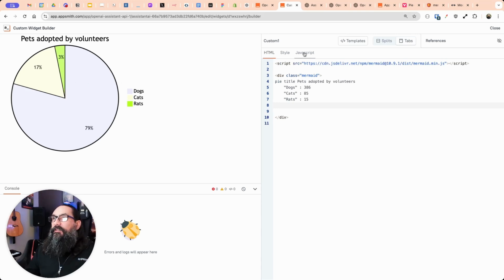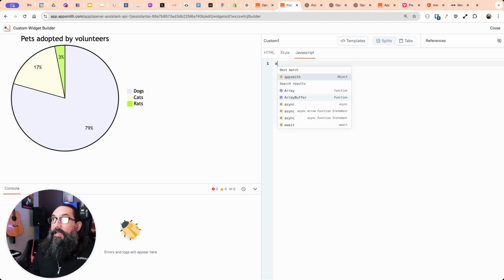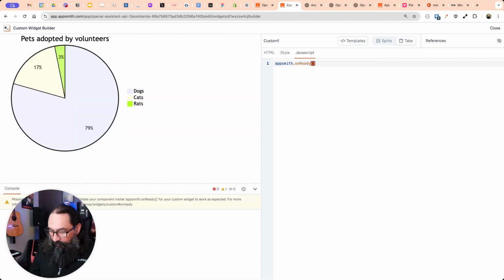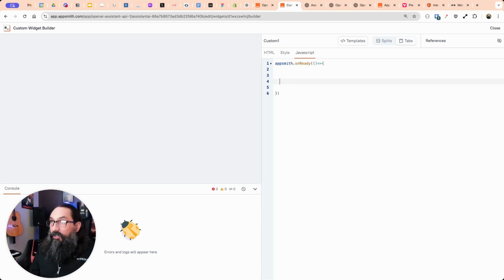So let's head over to the JavaScript side, and we're going to add an Appsmith on ready function. This will run once when the app first loads, and it takes a function as the parameter. So the thing inside the Appsmith on ready is another function, and it will run this once when the page loads. So what we'll do is first target that div.